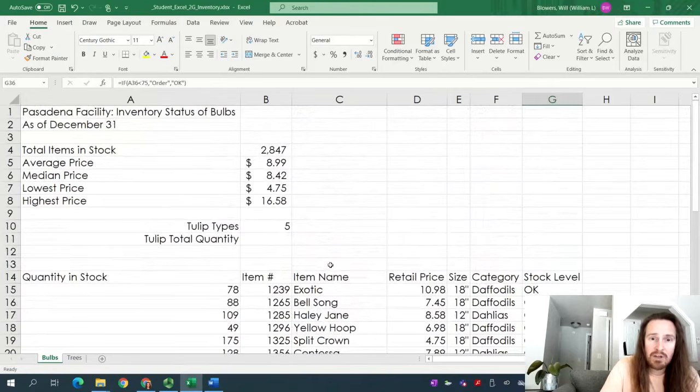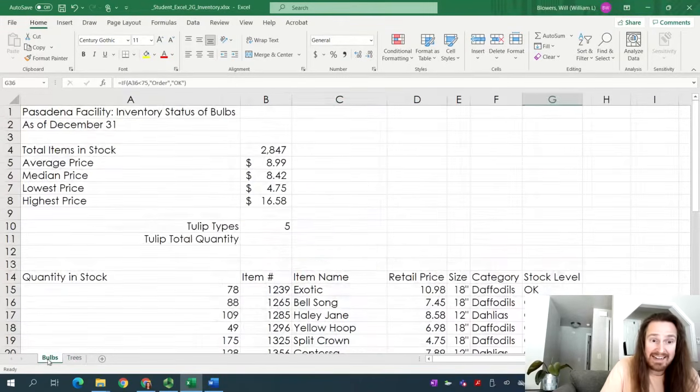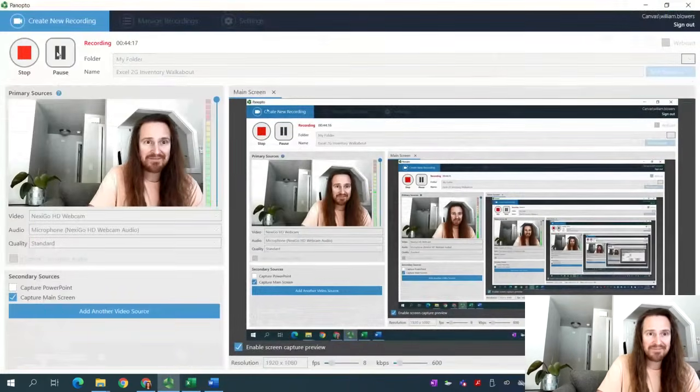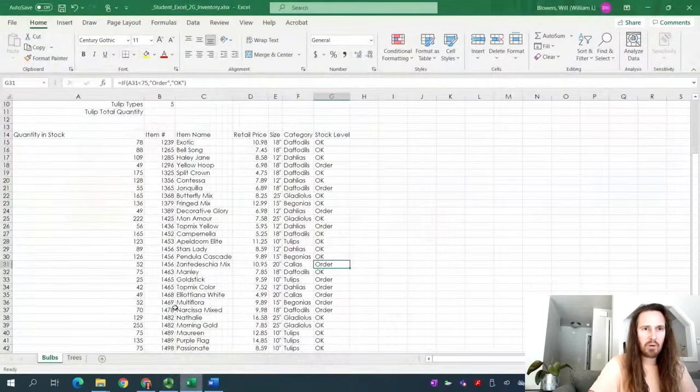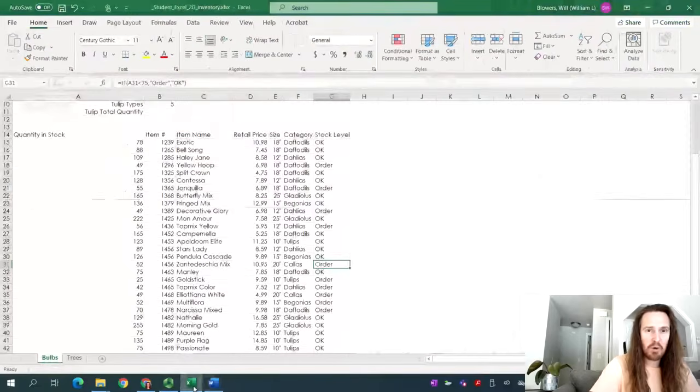So now we know our stock level on both of these, which is extremely handy and is great for business and personal finance as well. And so we're back on the Home tab, and we're on to step number 9. Well done for 4 points.